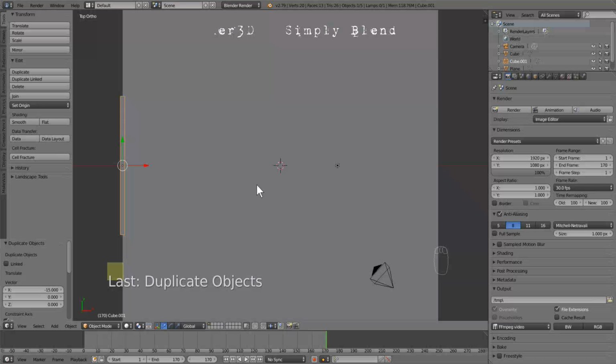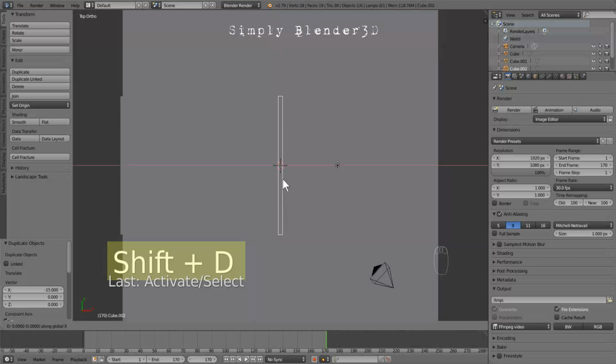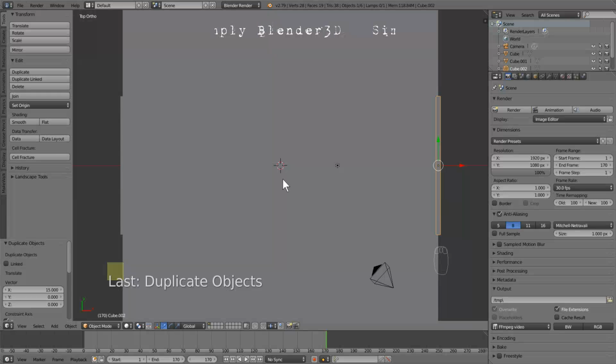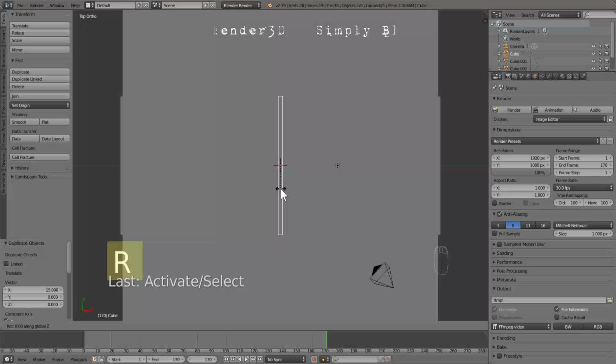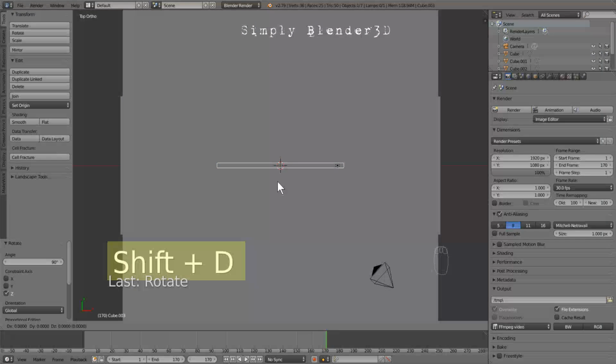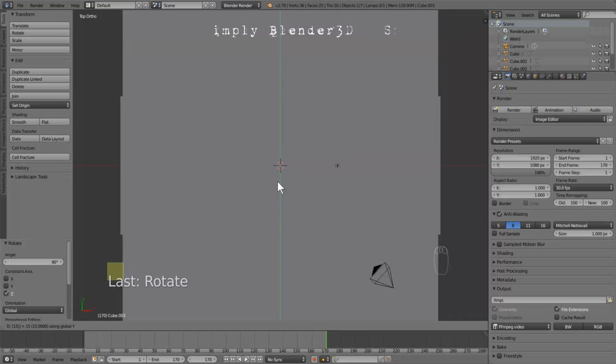Now, because we duplicated it, we still have one in the middle, so we want to right click here in the middle and select the middle one, and we want to Shift D on the X axis, and this time +15, enter. All right, we duplicated it again, so we want to right click in the middle, and we want to rotate, so R on the Z axis 90 degrees, and enter. All right, so now we're gonna Shift D on the Y axis, and we're gonna do 15 and enter.